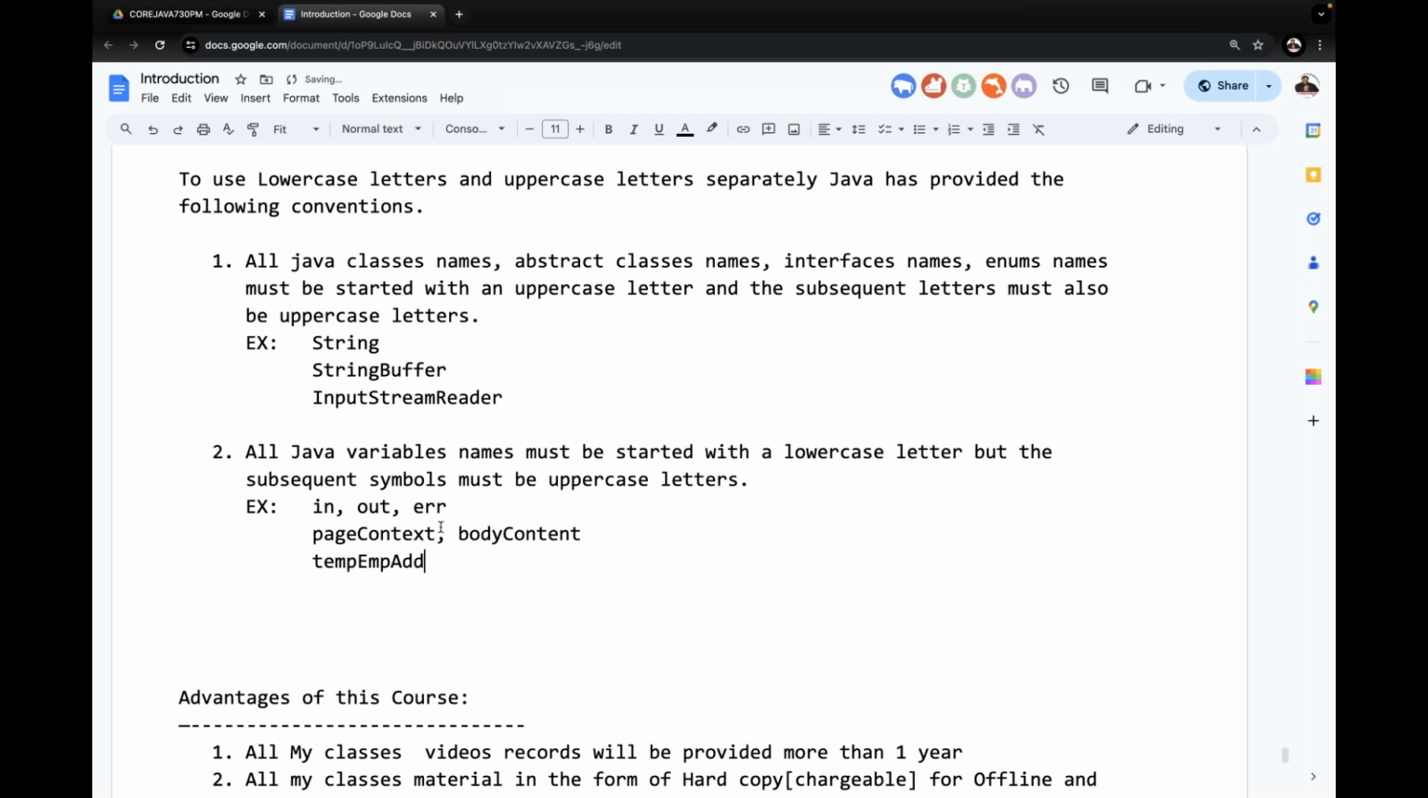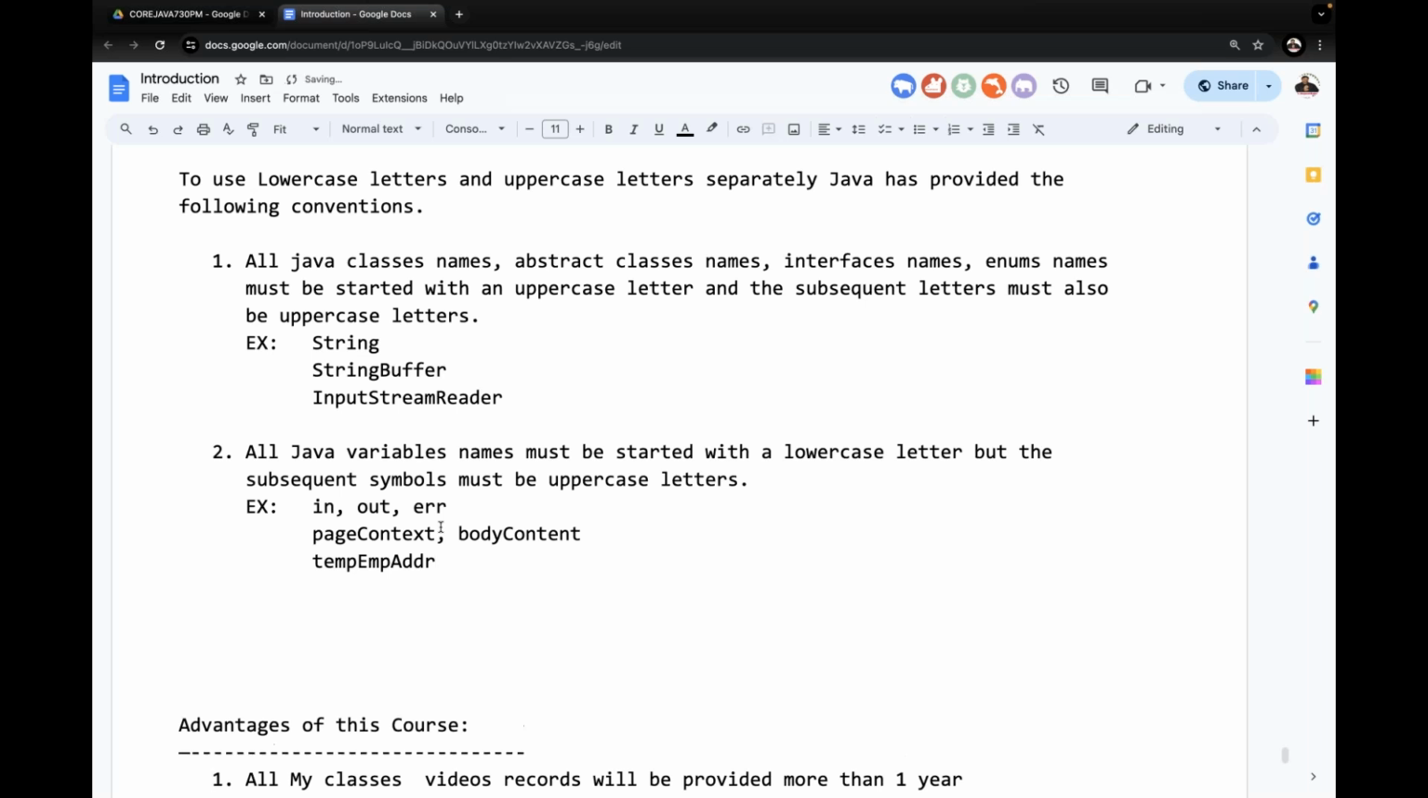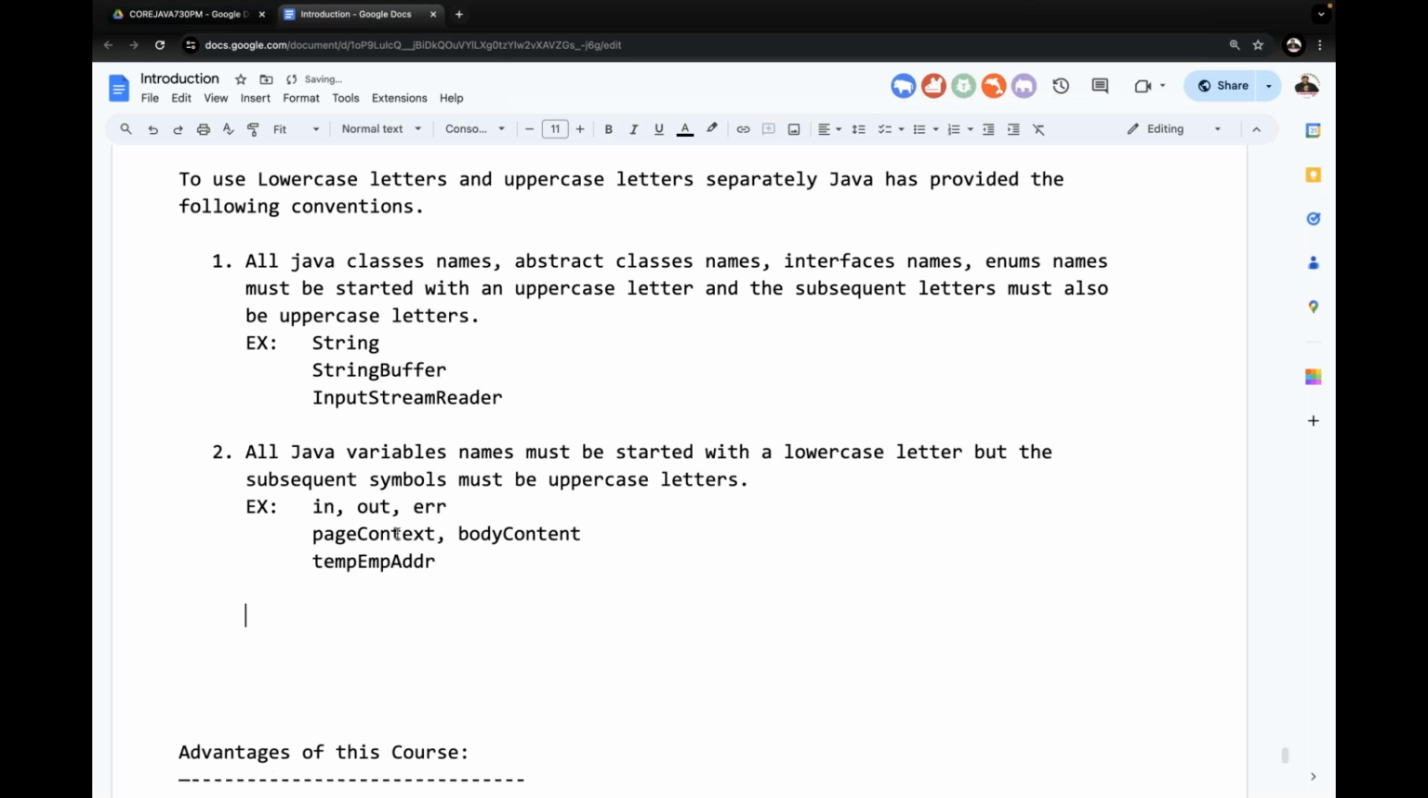Temp EMP ADDR. User defined, I have given there. Temp EMP ADDR, temporary employee address. T is small, E is capital, and A is capital. Like this. Here we are able to have a number of points. So this is about the convention for what, their variables.